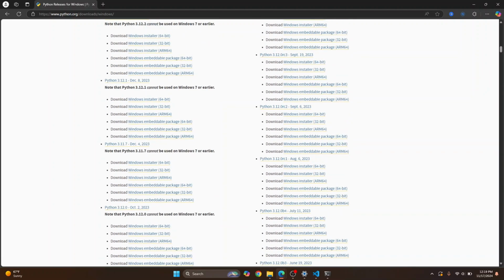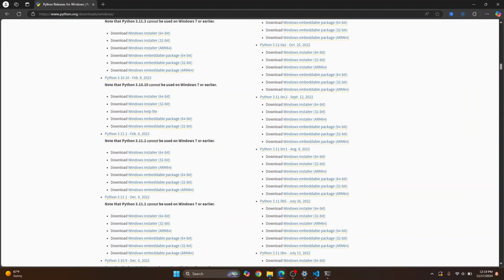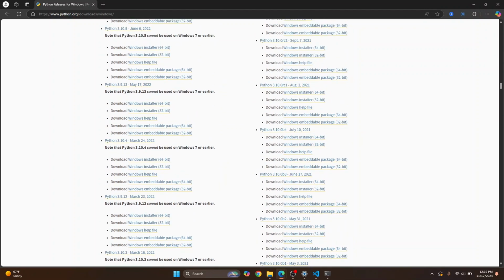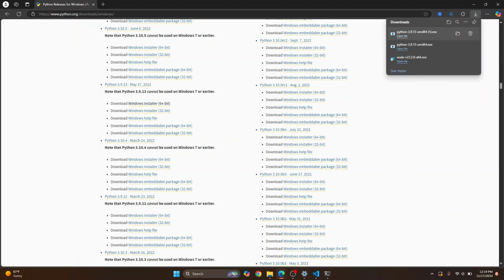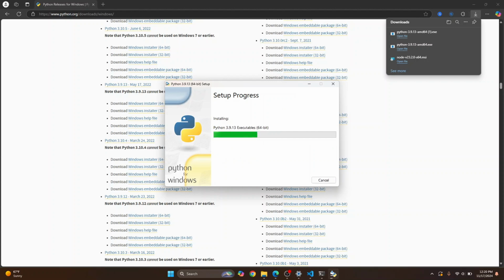So scroll down to Python 3.9. Okay. So here I have Python 3.9.13 and there are installers available. I'll click on this installer and Python 3.9 will be installed. Now just click on open file. You can click on add Python 3.9 to path, because we will need this added to path to install dependencies for Python 3.9. Now click on install now and your installation will start. Let's wait till this is finished.